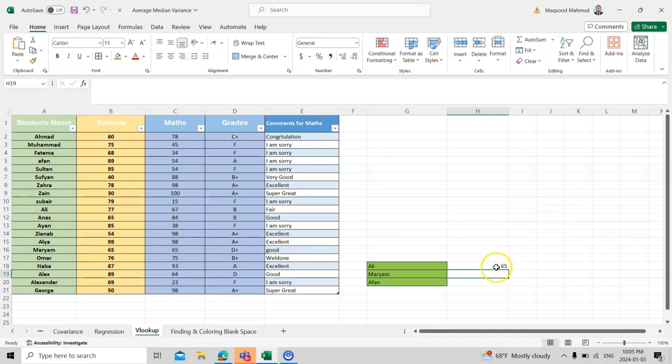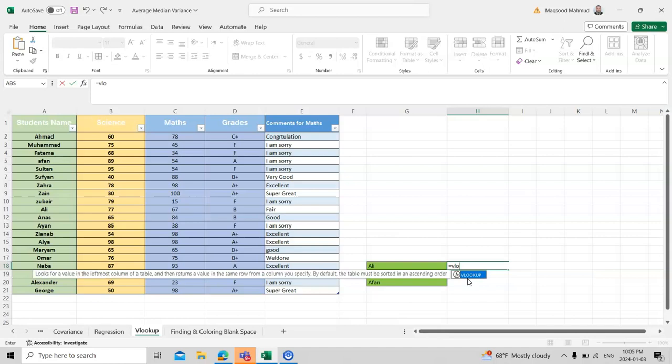Now I'll type the answer here. It's for Mariam, it's not for Ali. So I found the answer here. I'm going to delete it, and now I'm going to type VLOOKUP again, and I'm going to select Ali this time.